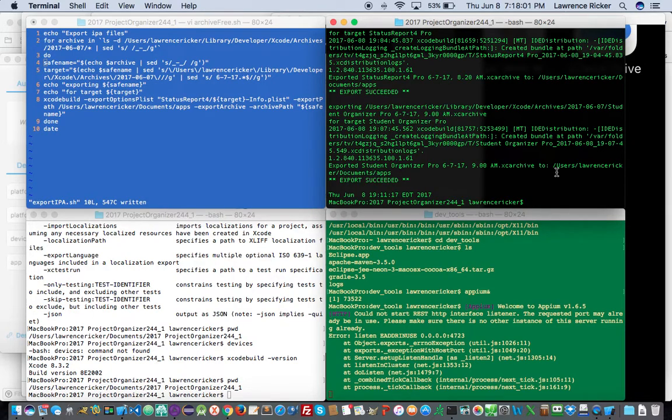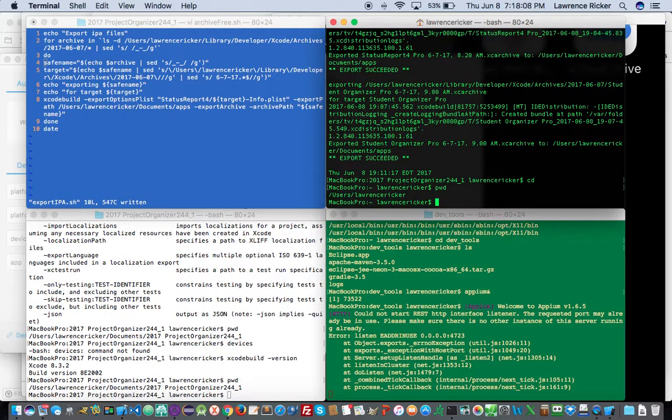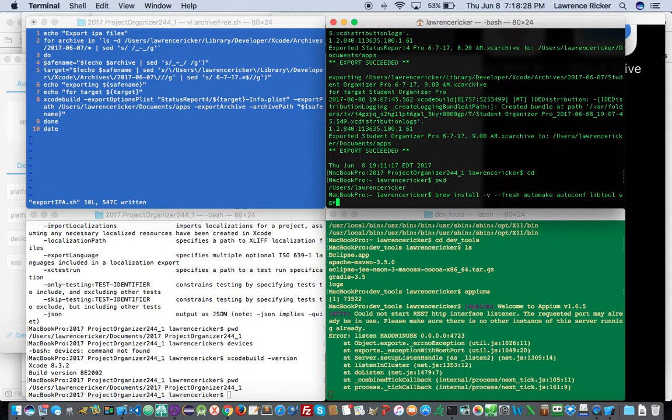I should probably be in my root directory, so I'll just do a cd and check my present directory. It's good. Okay, let's get started. It's brew install -v --fresh automake autoconf libtool wget libimobiledevice. My fingers aren't working right tonight, and with all things computer related, typing matters. So let me just check that, make sure I got that right. It looks right.